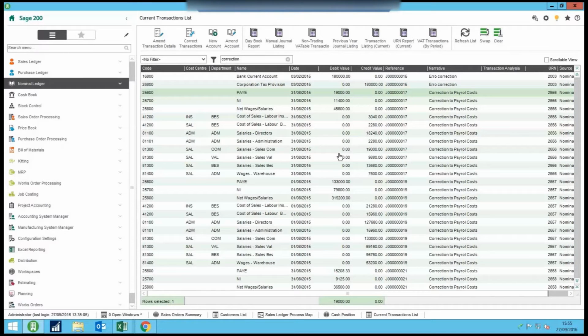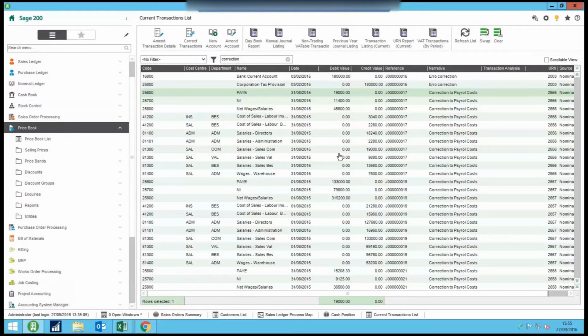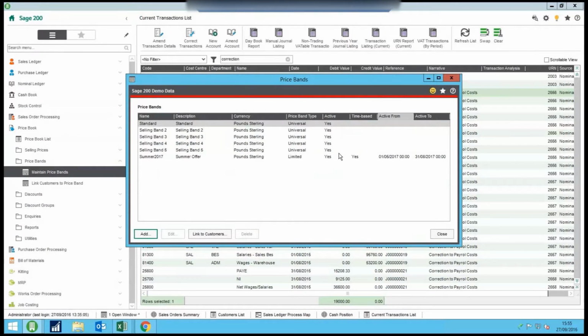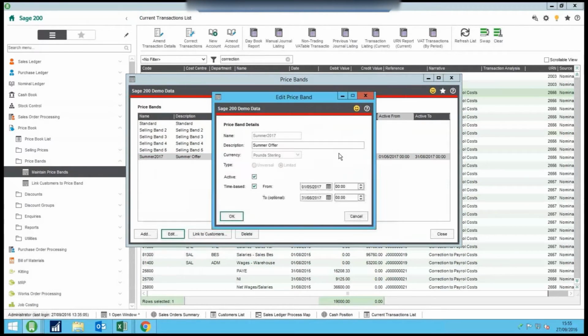What we have against our price bands is the ability to set up a time-related price band. So if I go into maintain price bands, what you'll now see for those people who use this functionality is you have the ability to set a time-based price band and specify when it's active to and from. So in this case, we've got a summer offer price band set up, which we can then link customers to. But you can then define when that price band is active. And when it's no longer active, they'll revert back onto their previous price band.